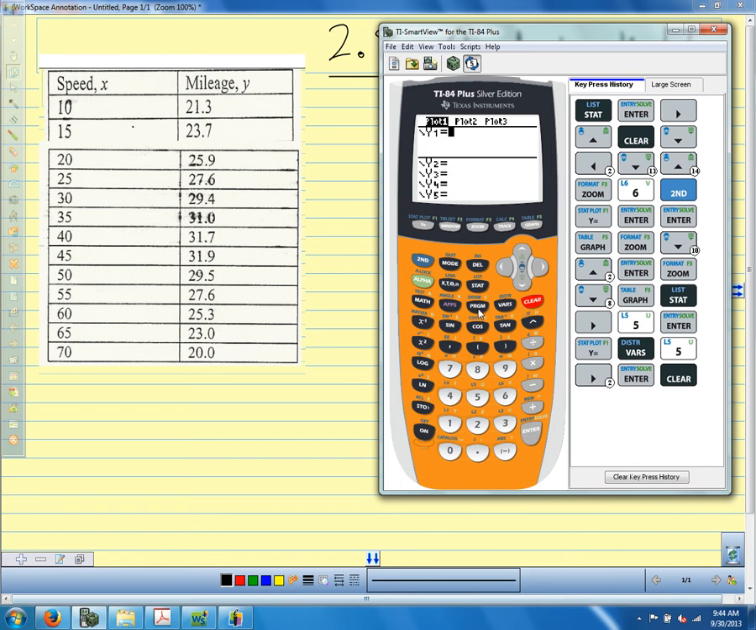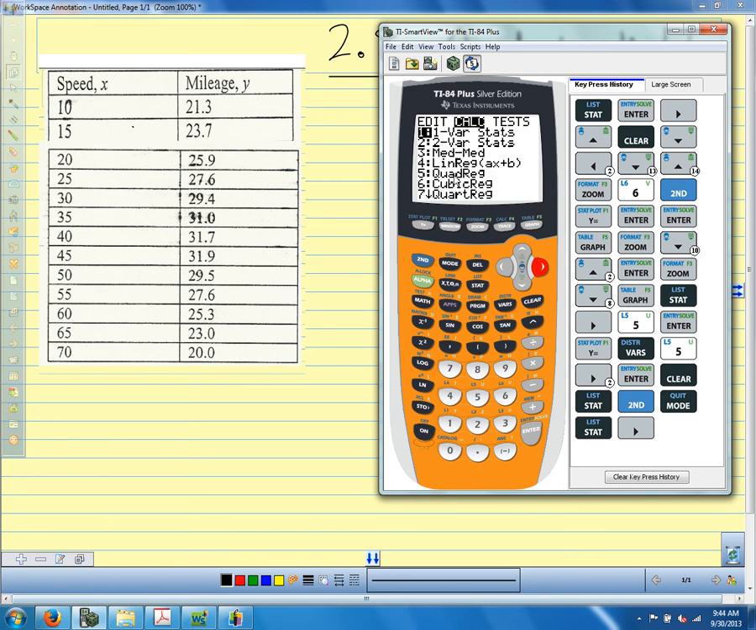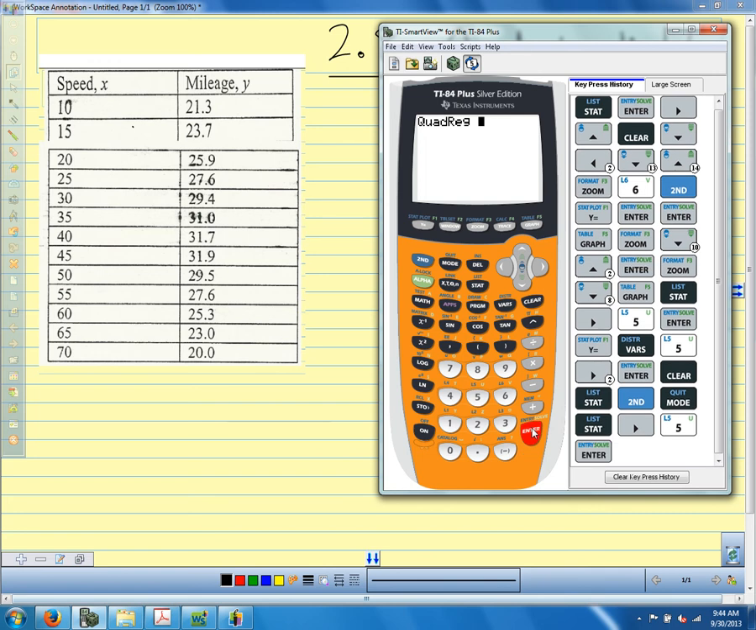Yeah. Okay, so we're going to go to STAT. Let me quit out of here. We're going to go to STAT, over to CALC, and then down here to 5 is our quadratic regression. Your screen will say quadratic regression, and you hit enter.